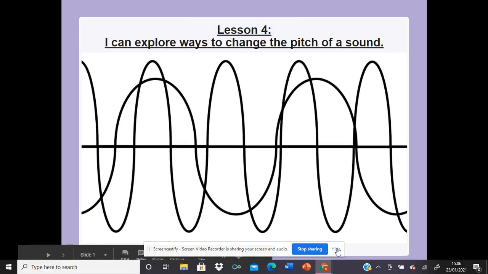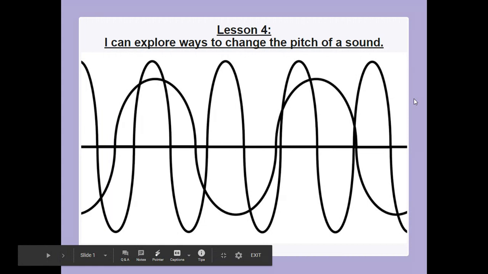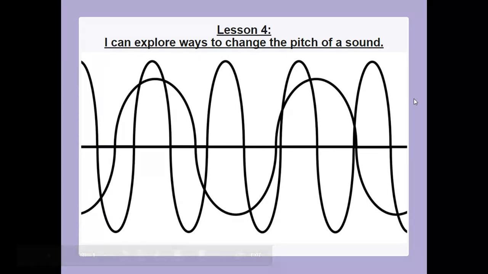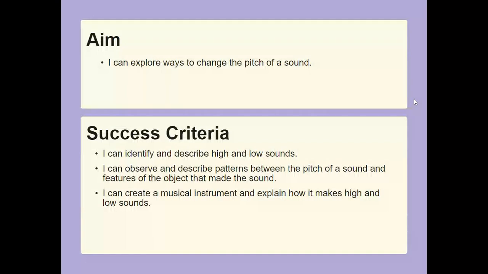I'm just going to record lesson 4 of science. By the end of the lesson, we should be able to explore ways to change the pitch of a sound. So the aim of the lesson is to explore ways to change the pitch of a sound.